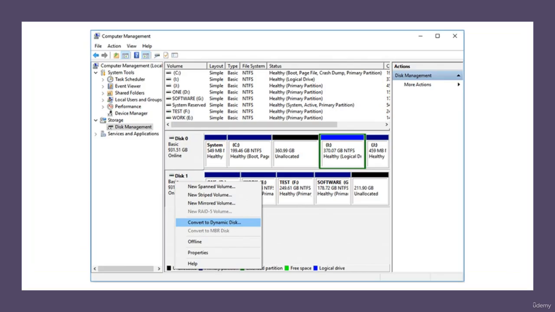Now, if you use dynamic disks on your Windows computer, you will inevitably need to manage or convert dynamic disks. So here we're going to show you how to create volumes on dynamic disks and then how to convert a dynamic disk.